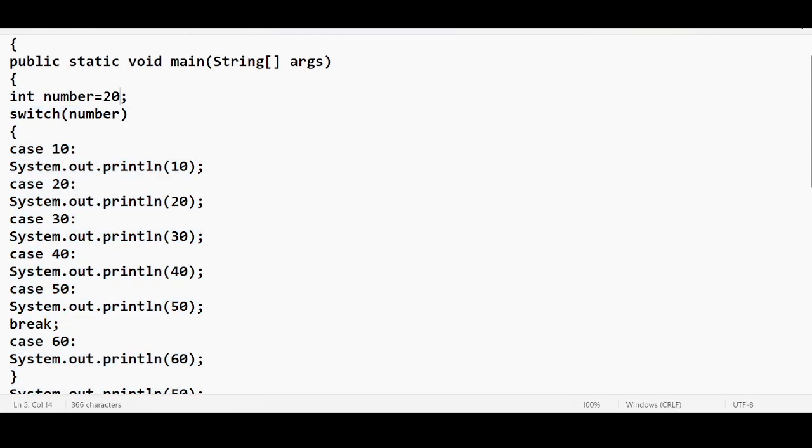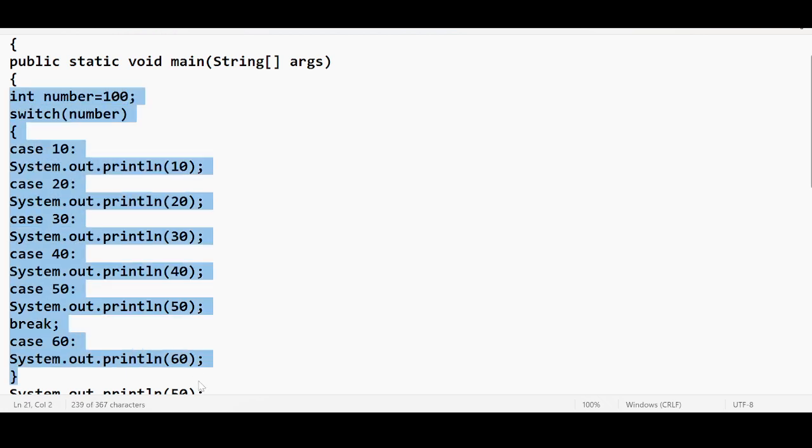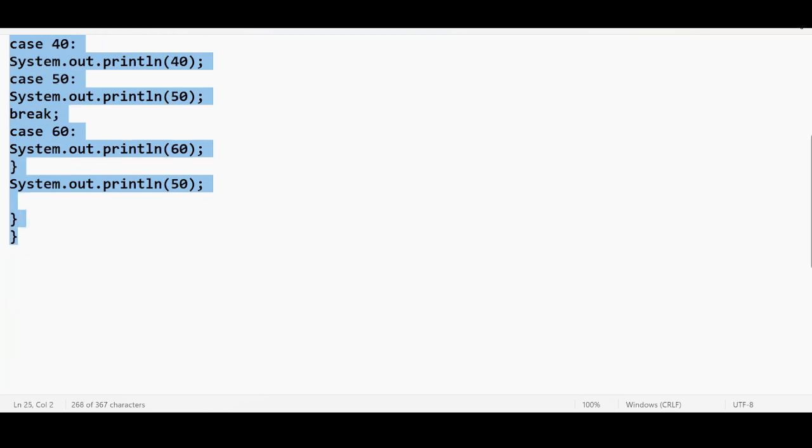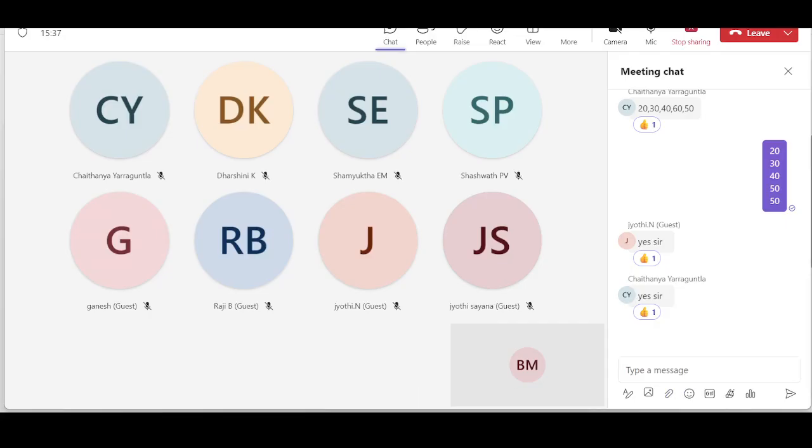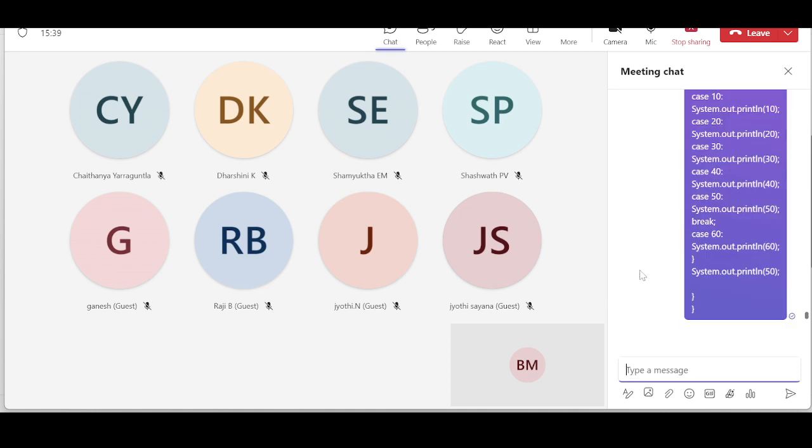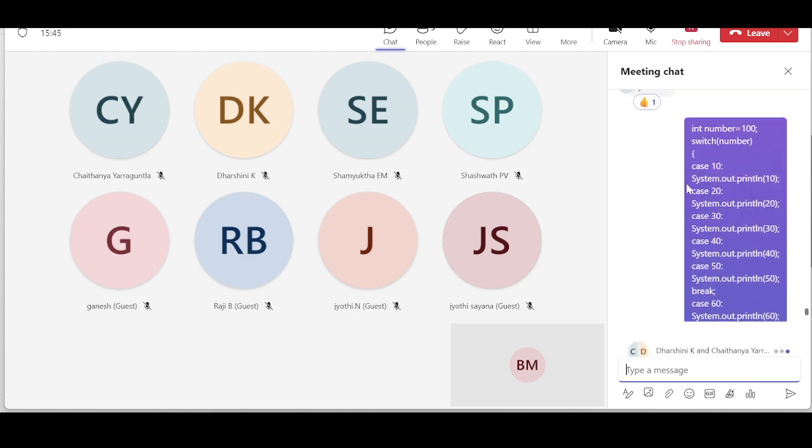Okay, now you tell me. Just think and tell me. 100 has been defined here. 100 is not there in the cases. So do we get a compilation error or something will be displayed in the console? I hope you understand my question.